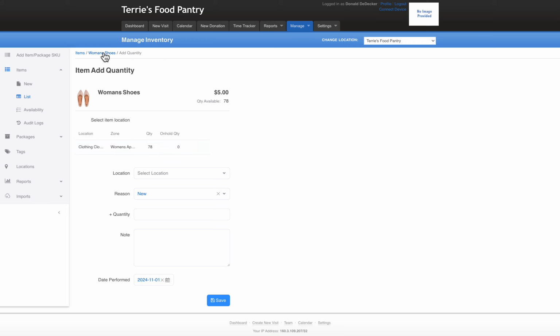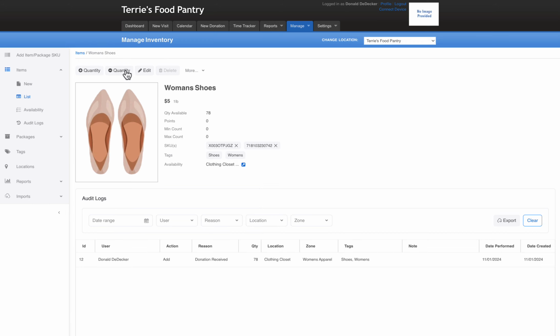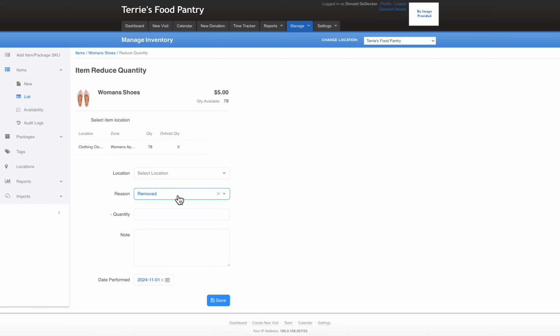When it comes to all the fields, when it comes to removing, it's exactly the same thing as we were looking at before. Quantity, note, date performed, and then save. So it just removes the quantity for you.